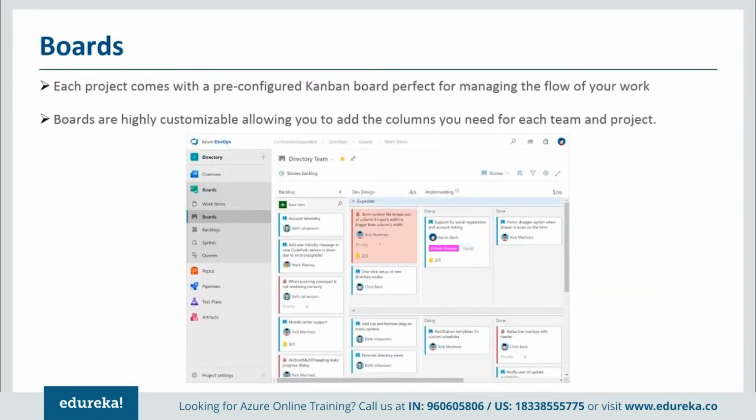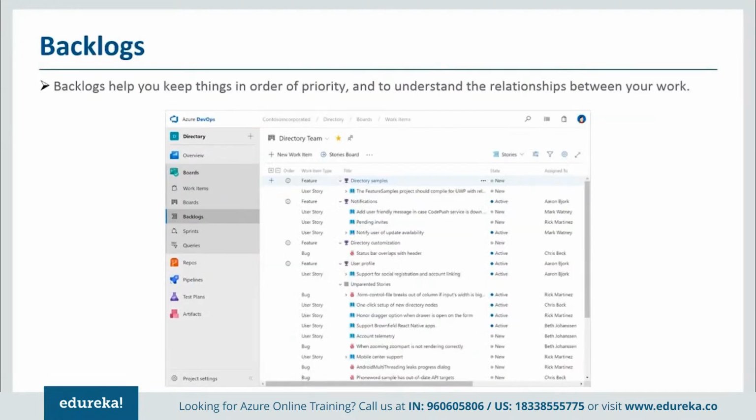Then we have got boards. So you can see the particular flow of your current sprint, or the flow of your project. Of course, we have got backlogs. Now we can arrange what we want to do as part of the backlog. How do you want to prioritize your different work items so you can deliver your software on time?